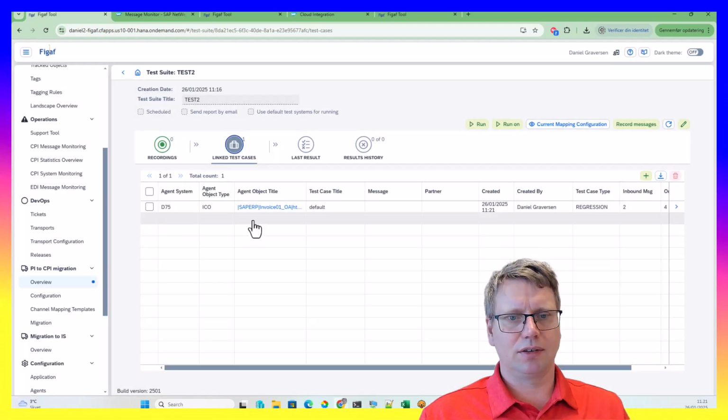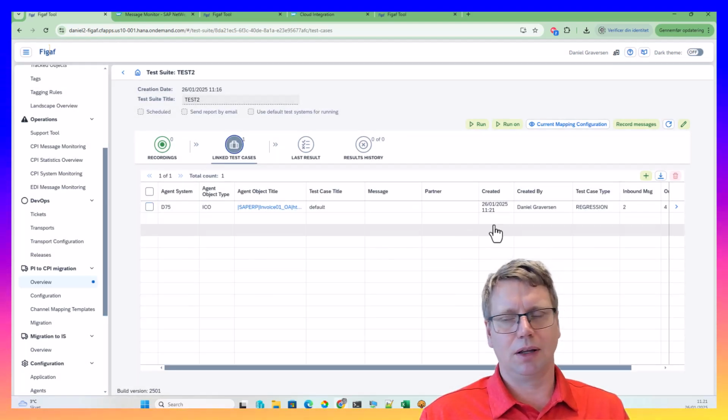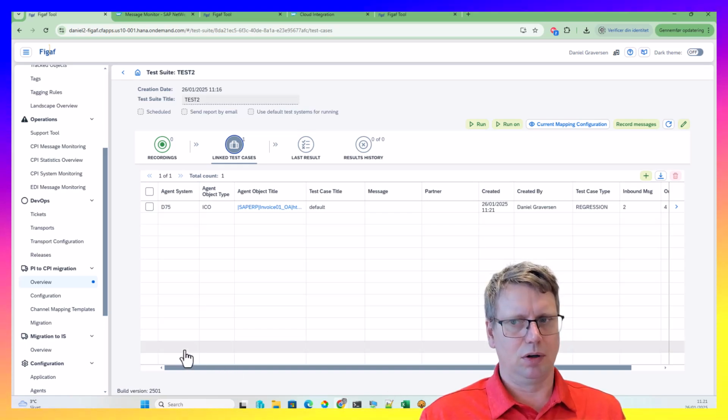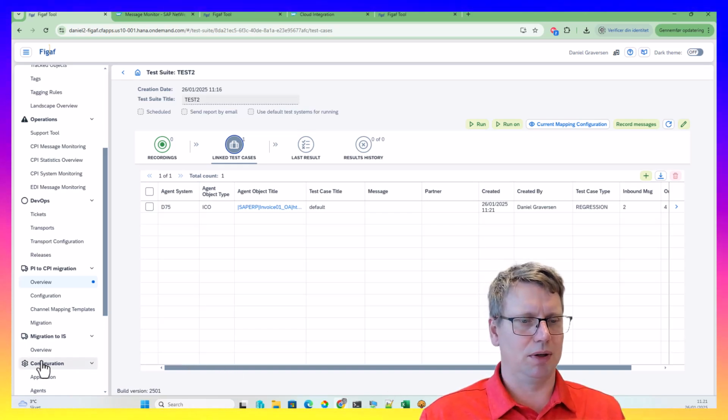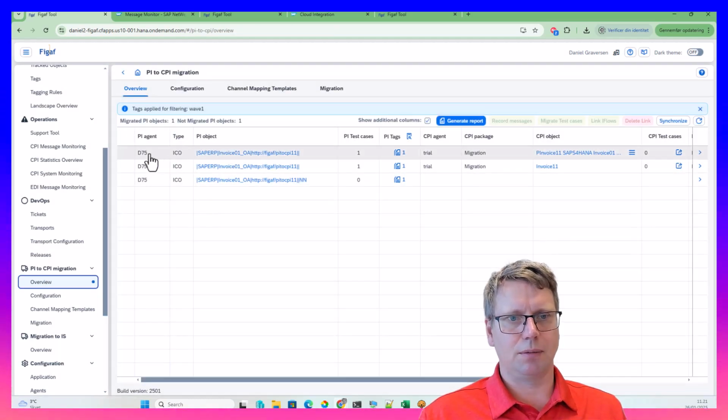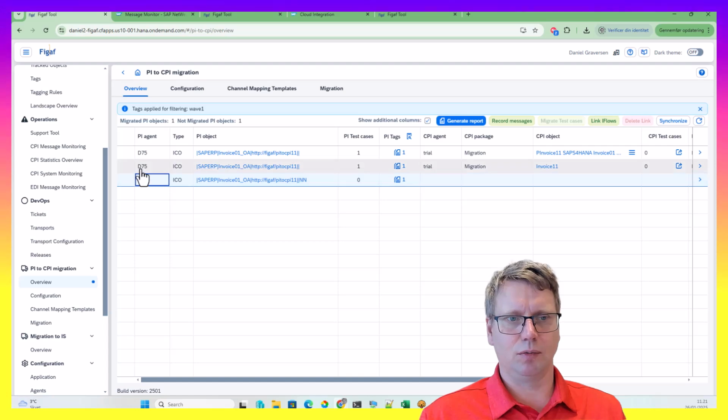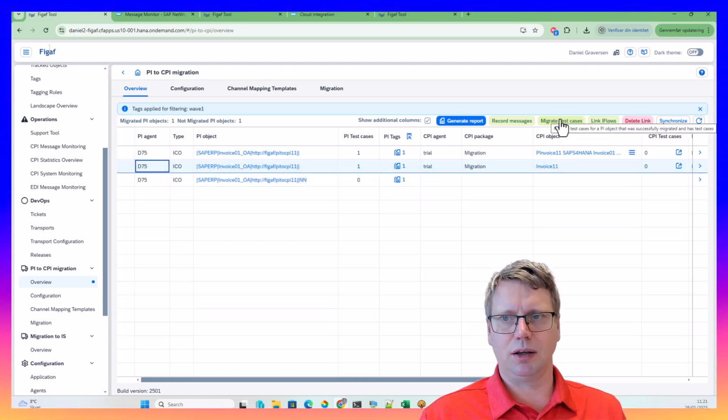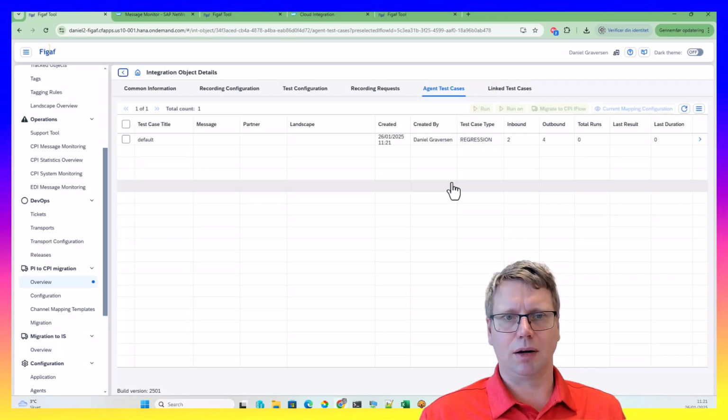And now we have a test case with 1 incoming and 4 outgoing messages. Or 1 incoming and 2 outgoing messages 2 times. So that's good. That means we have a test case now. If we want to test it with the standard one, we will select the line, say migrate test case.